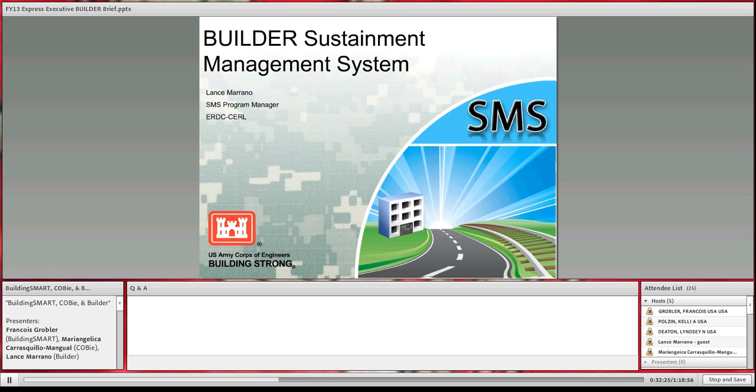Again, the COBie version that is out there is 2.4. Another question that came in was, can you link Excel files such as shop drawings to the line items within the COBie file? Whether the design or CMMS or whatever software changes their version, that's out of the control of how you pass the information, I believe.